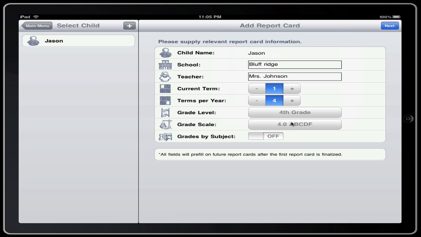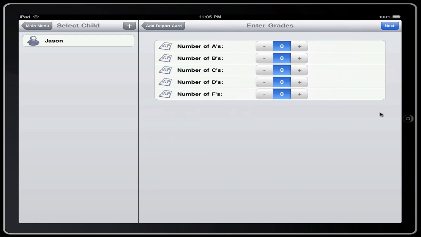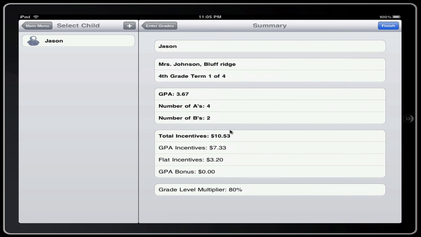If we leave that off and then hit next here, you'll see all we're presented with is these little integer counters, and we can decide how many of each grade they got. So if they got 4 A's and 2 B's, then that would be it. That's how you enter in the grades. Then you'd hit next, and we can see a summary. We can see their name, their school, term 1 of 4. We got 4 A's and 2 B's. Total incentive is 10.53. Then we break it out.